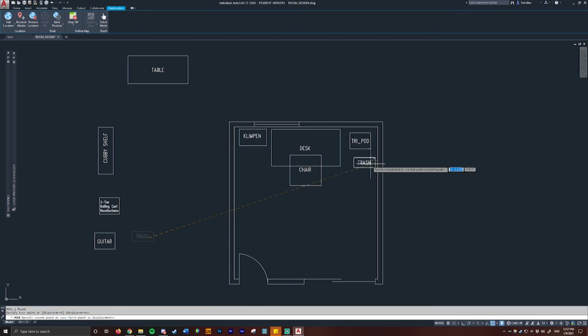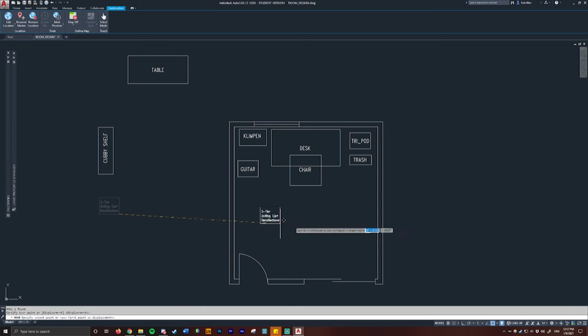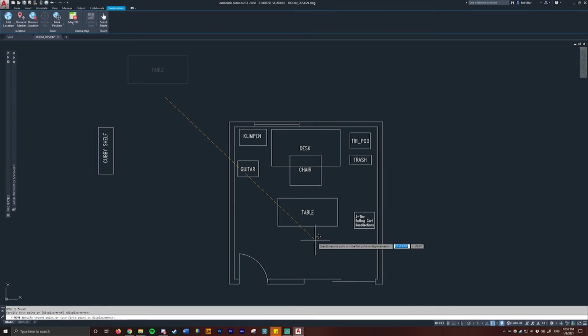I'm going to place the trash can right here. As you know, you always want to look at your trash. I'm going to place my guitar right here. And then I'm going to place this little cart right here. This cart has a bunch of my school supplies and stuff like that. And then I'm going to place this table right behind my desk setup, so when I'm done working here, I can just turn around and go to my table.